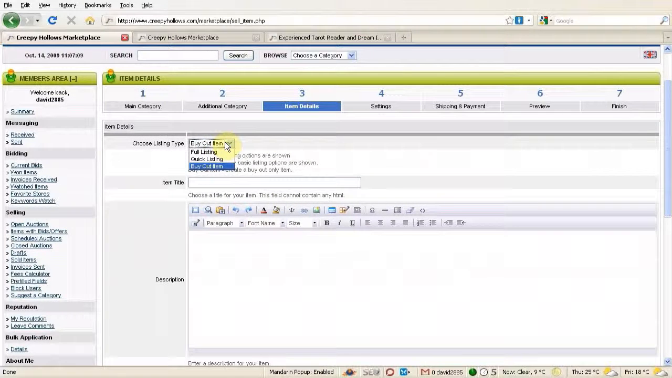So in order to pick your listing type, you click over here and you pick the listing type that best suits your needs.